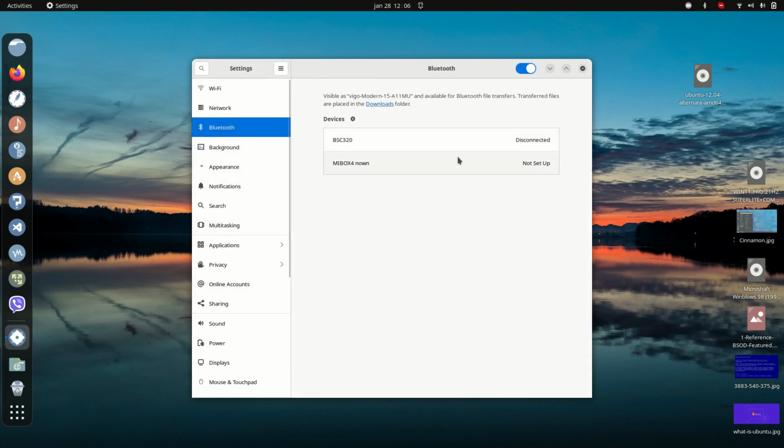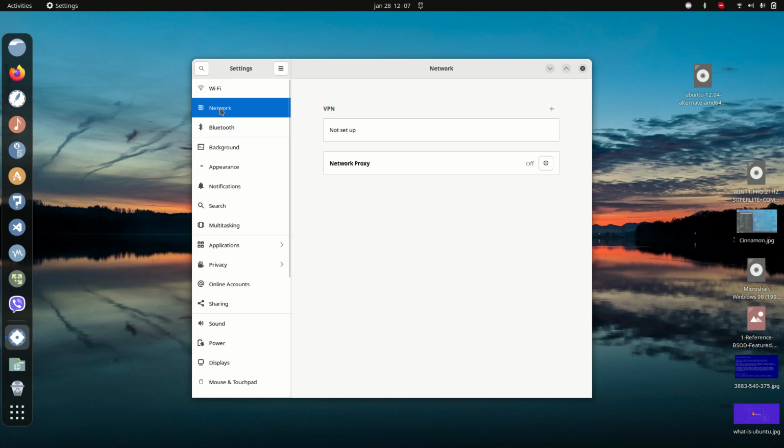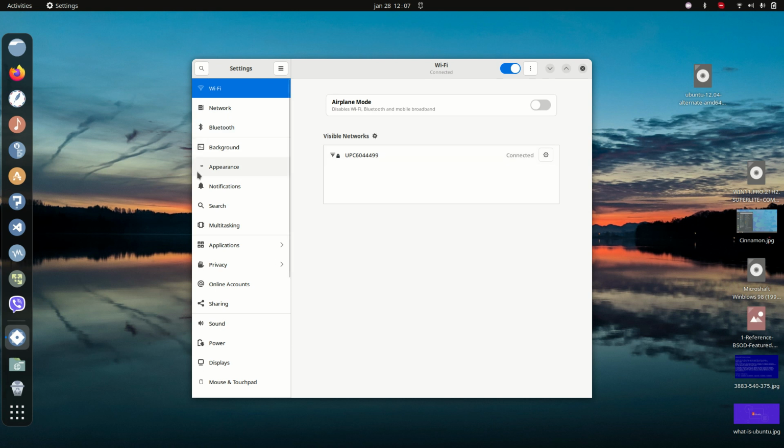Now under Bluetooth, it's going to show all of the Bluetooth devices you have that are not set up or disconnected. Like my external speaker, it's disconnected, and I don't know what this is, it's just not set up. I really don't know what that is. Network, Wi-Fi. Simple as this, you can connect to Wi-Fi from here.